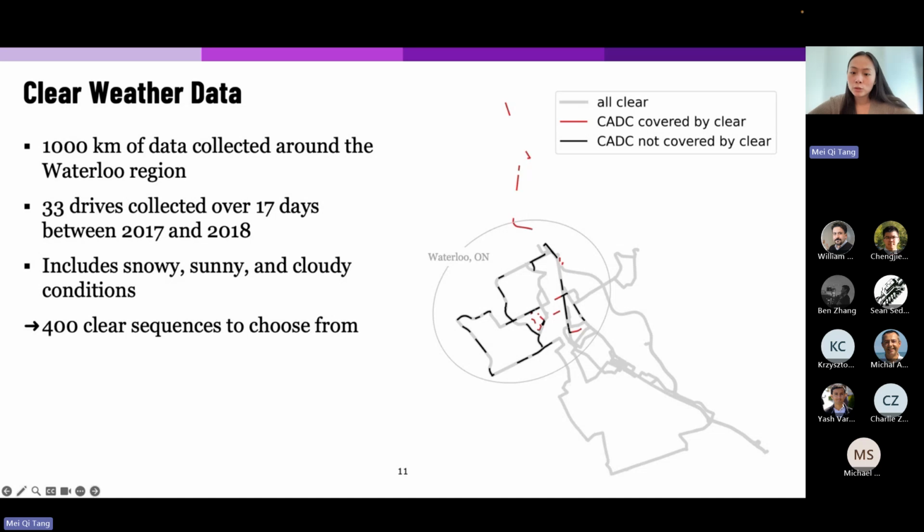So we show the clear weather data in gray here. While the majority of CADC sequences are covered by the clear data, marked in black, the ones marked in red are unfortunately not covered by clear. For these ones, we'll be manually matching them to something of a similar domain.